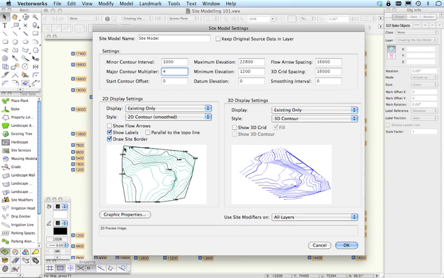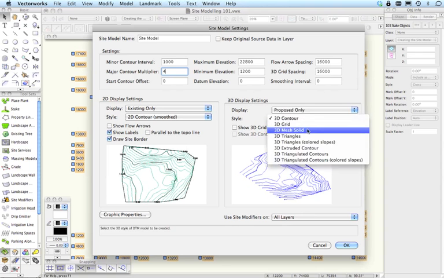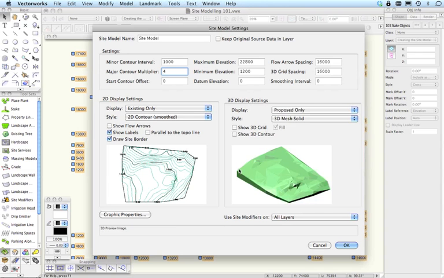Draw a site border, so that it's going to find the edges of your site model and draw that border in there, and show labels. It's going to put the text labels on there. For 3D, let's put this onto proposed, and the style that I like to use is the mesh solid, which kind of looks like a piece of cake that's cut out. You get sides on the model.